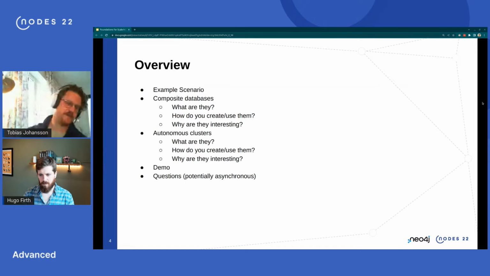Before that, we'll introduce a little example scenario that we'll base the rest of the presentation on. After introducing these features, we'll run a demo where we showcase these things, and after that, we'll hopefully have time to squeeze in a few questions as well. Otherwise, we'll take them asynchronously in chat.